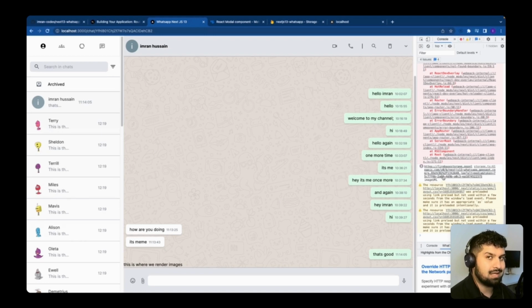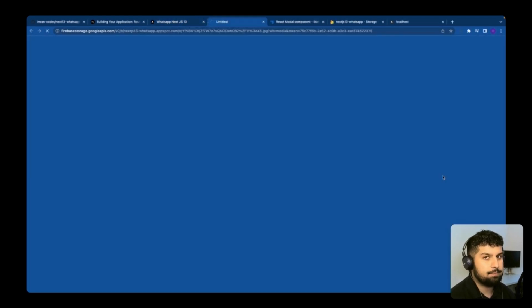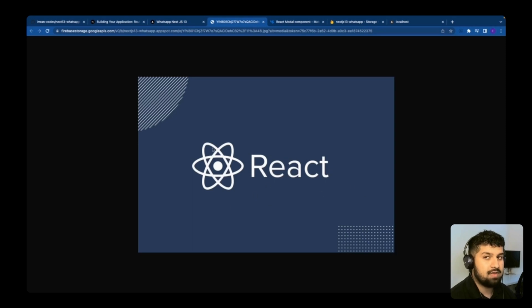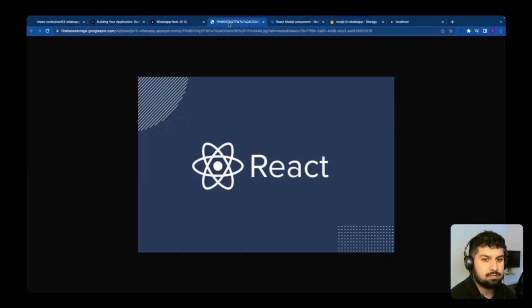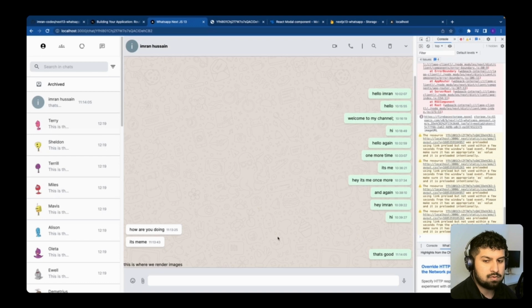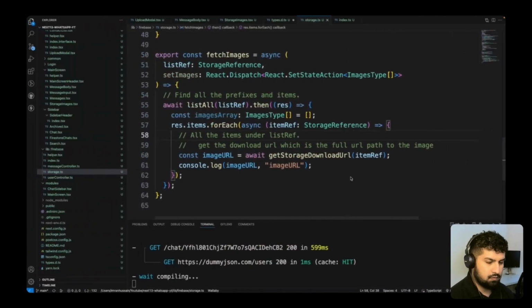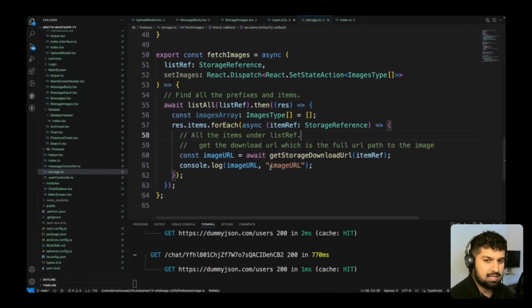So let's just check if that's actually working. We can click on it, and it opens up the image that we have in our Firebase storage. If we go into here, that is the exact same image that we have being rendered in our storage here in our bucket. So now what we need to do is just render it out, but let's finish the function first of all.